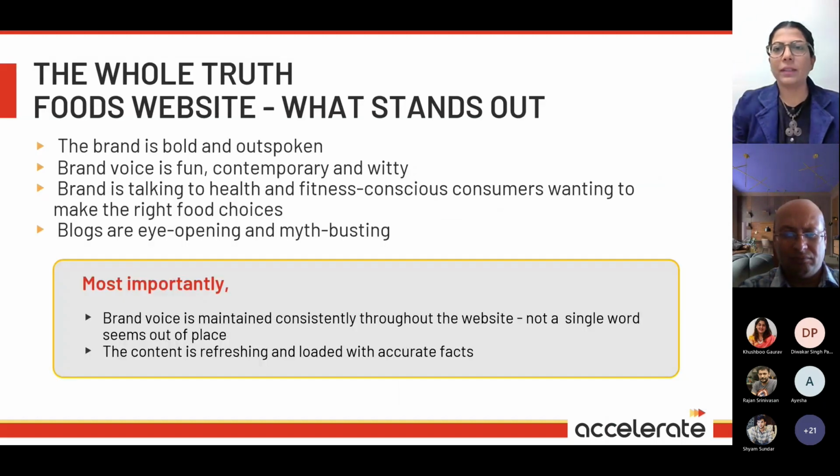In a nutshell, here's what stands out about the Whole Truth Foods website. The brand is bold and outspoken. The brand voice is fun, contemporary, and witty. The brand is talking to health and fitness conscious consumers who want to make the right food choices. And the blogs are eye-opening and myth-busting.